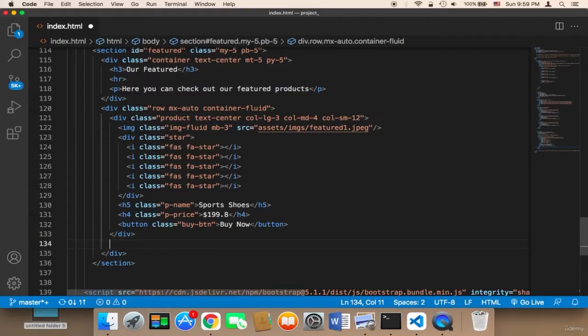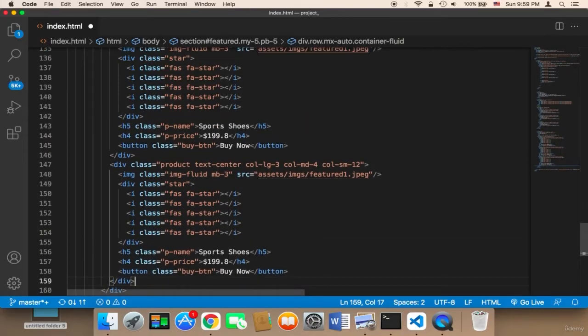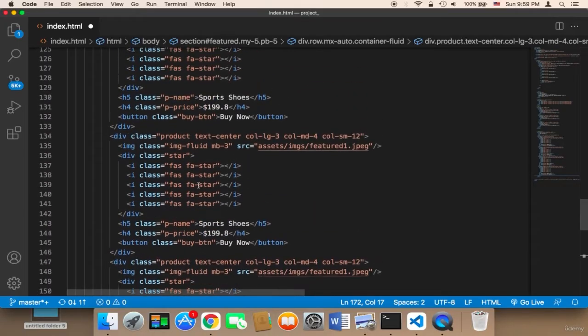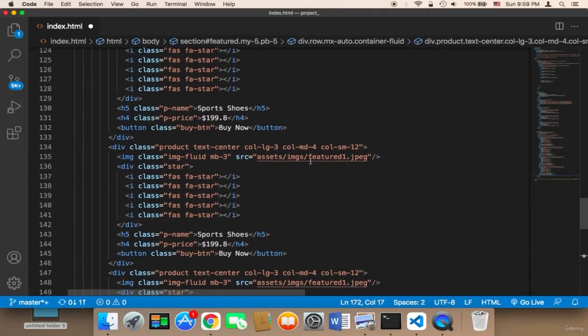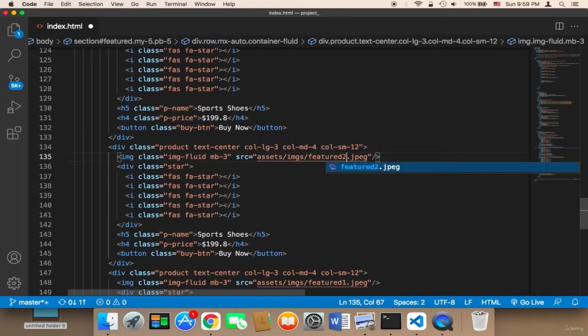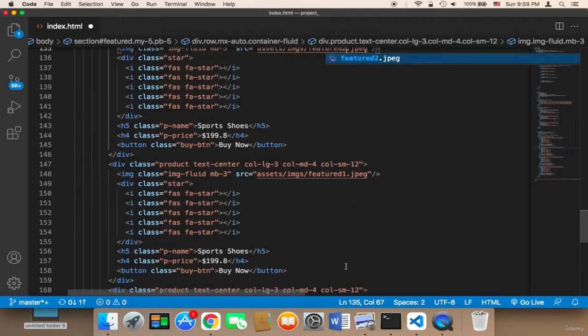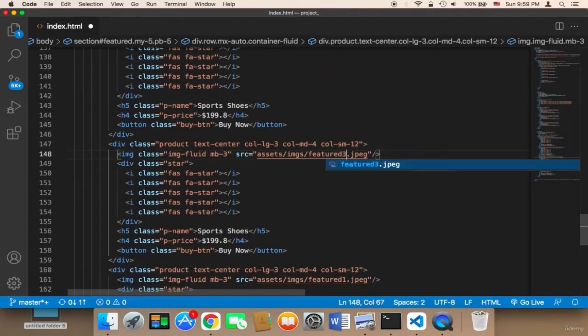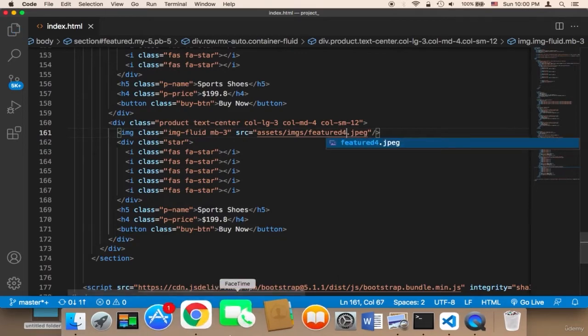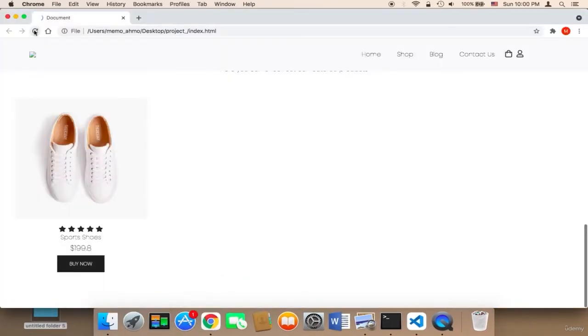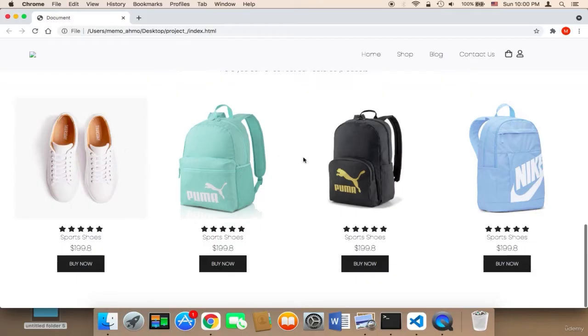1, 2, and 3. And I'm going to change the images. So the first image is featured 1. The second image is featured 2. And the third image is featured 3. And the last image is featured 4. Let me now save and let me refresh. And as you can see, we will have 1, 2, 3, 4, and they look amazing. Now I'm going to work on the design.